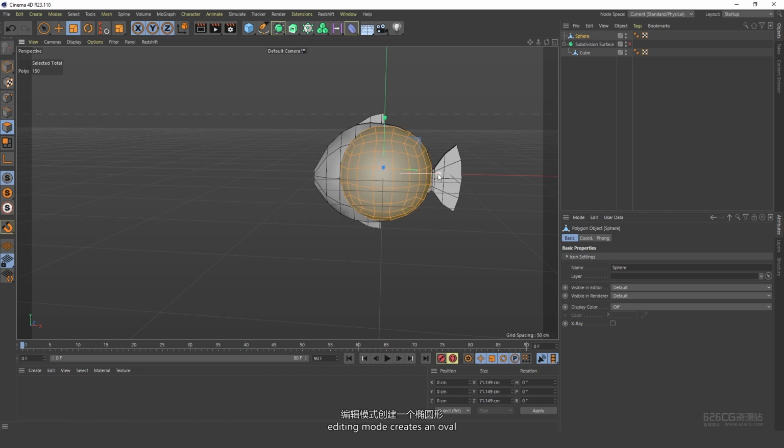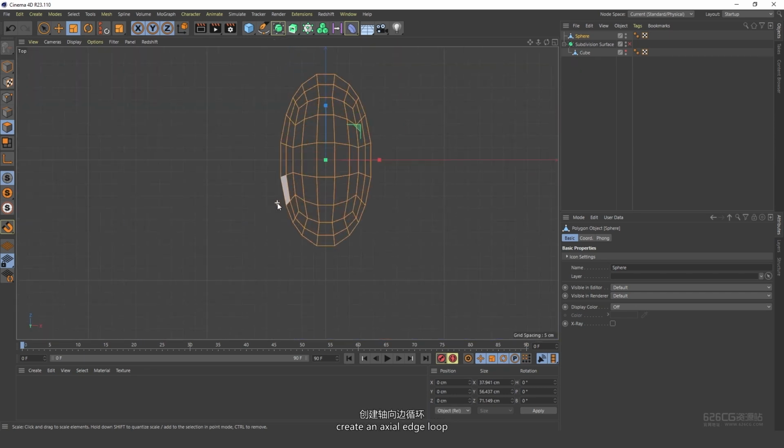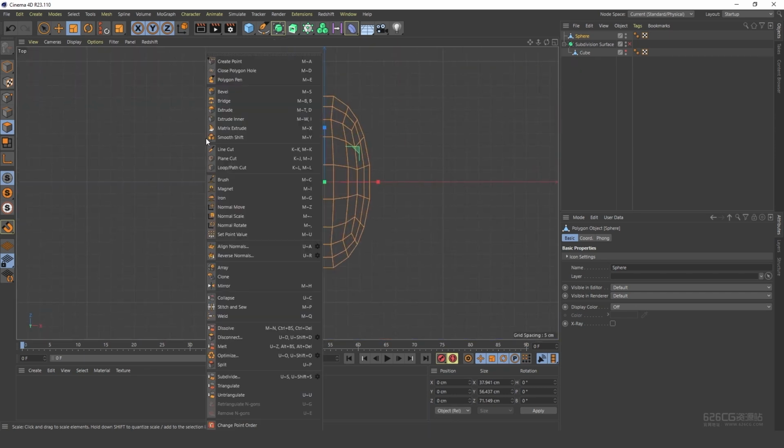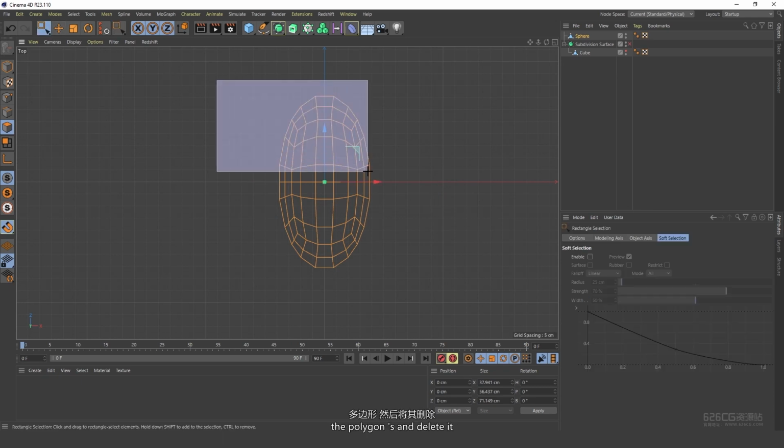In polygon editing mode, create an oval shape. We need to cut off half of the model. I select the Line Cut tool to create an axial edge loop. I turn on snapping to the grid. Do not forget to uncheck the Visible Only option so that the entire model is cut. I cut the model. I select the unnecessary part of the polygons and delete it.